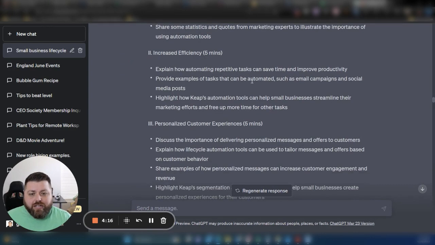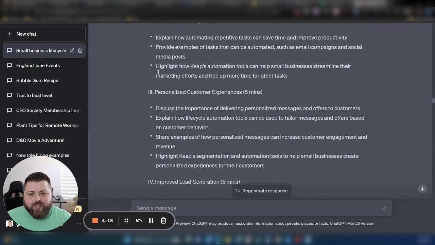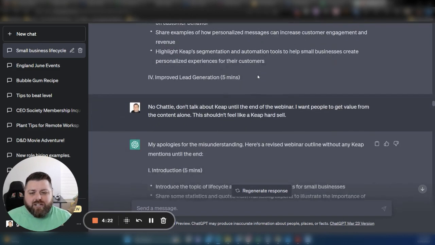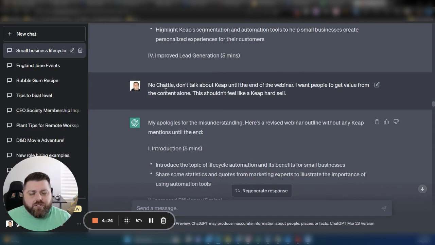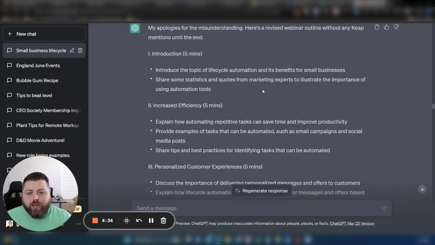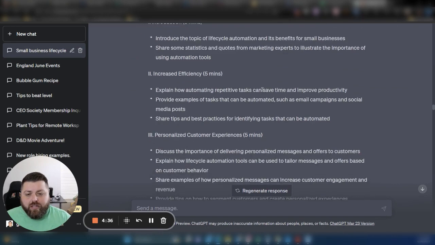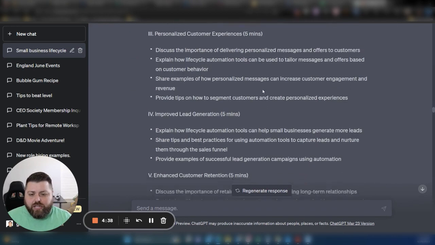Pretty solid outline. But I feel like it's too heavy-handed now with Keep. It works in the blog post, but it's not going to work in the webinar. I've got to get them bought in first. And so I tell her, no, Chatty, don't talk about Keep until the end of the webinar. I want people to get value from the content alone. This should feel like Keep, it shouldn't feel like Keep's a hard sell. But she, of course, corrects for me and makes these changes, and it's looking pretty solid.